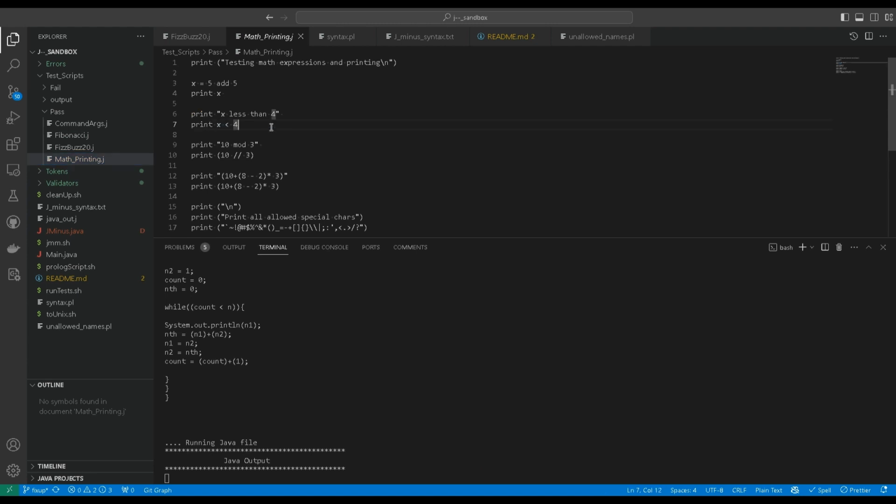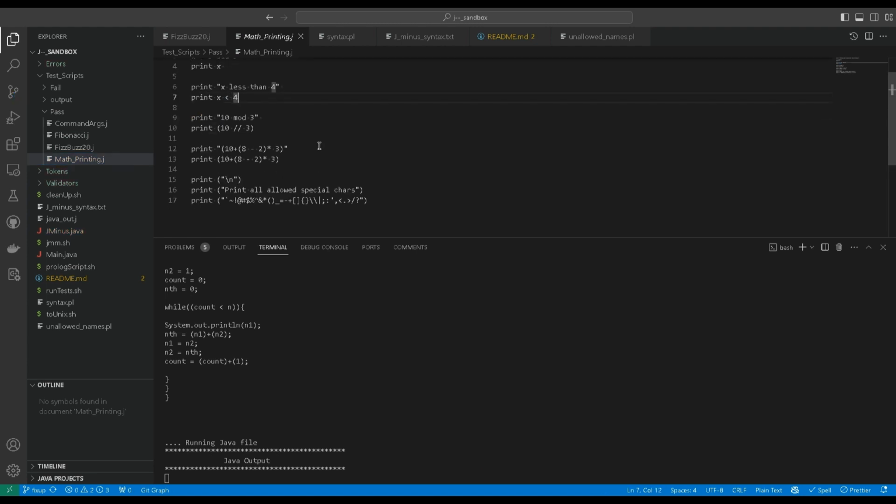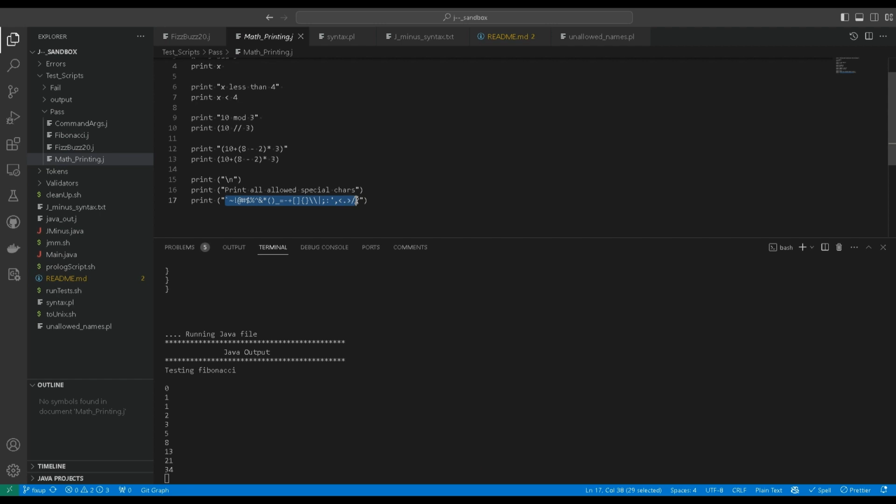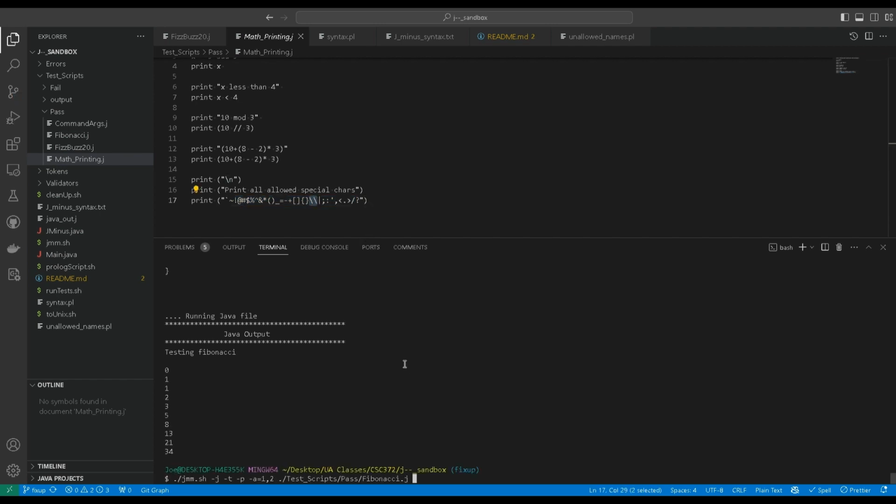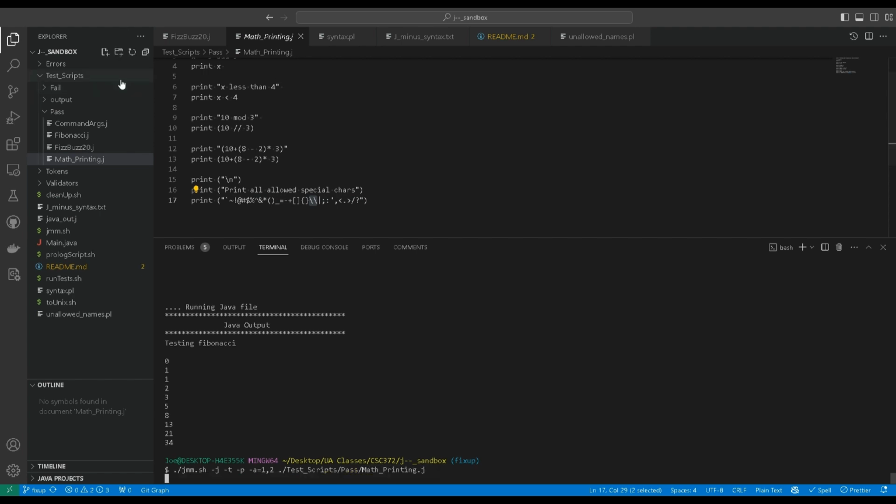So it will evaluate x less than 4. It will print all these fun characters. To do a backslash, you need the double backslash for the escape character.